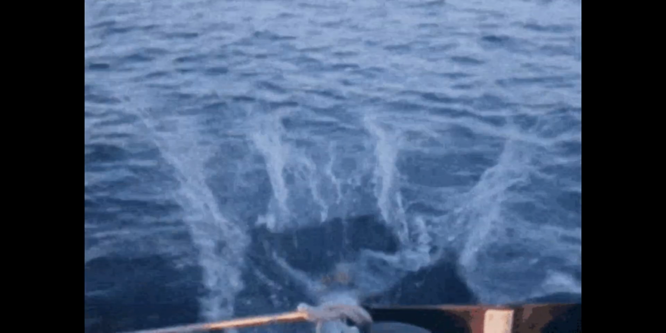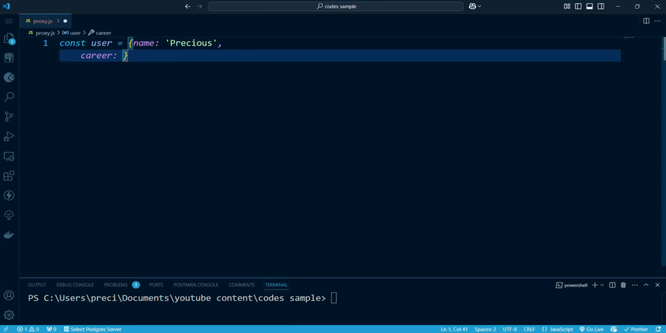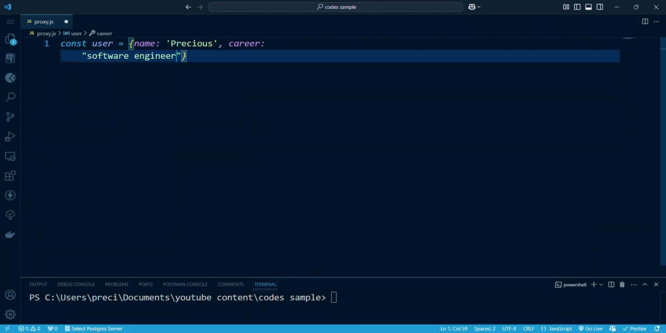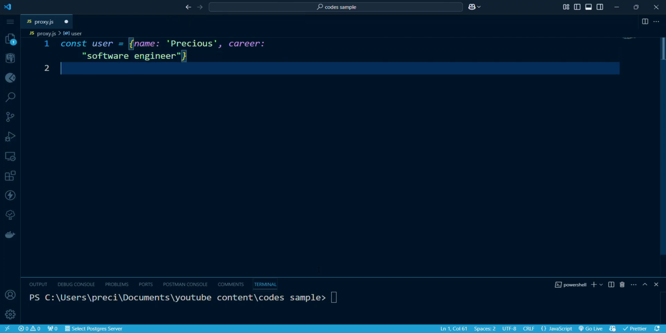Let's jump into an example. So first off, I'll create an object with a variable name called user and assign the value precious to the key name and the value software engineer to the career key. Next, we create a handler, but this is where the magic happens. Our handler will define a get trap which would run whenever a property is accessed.